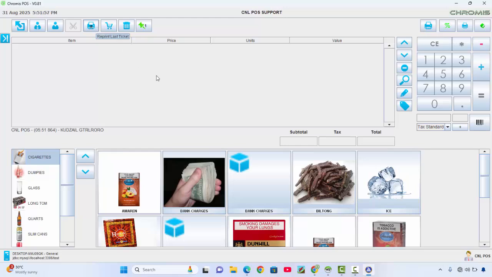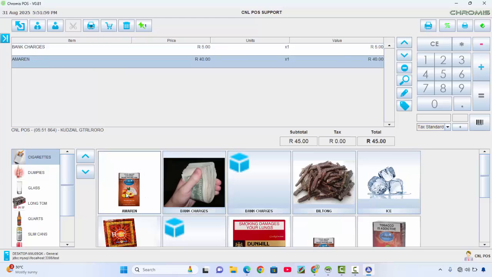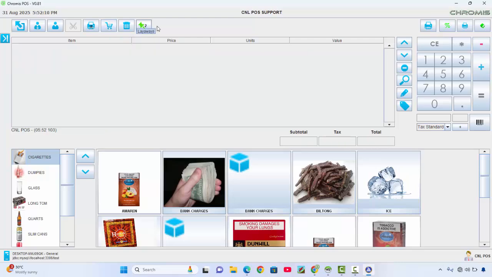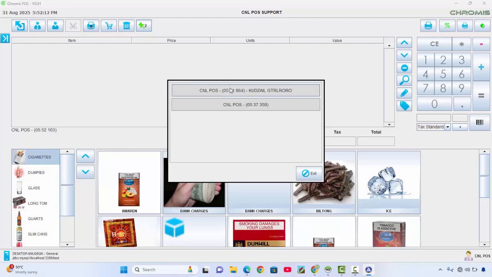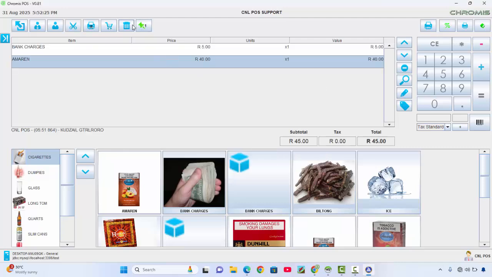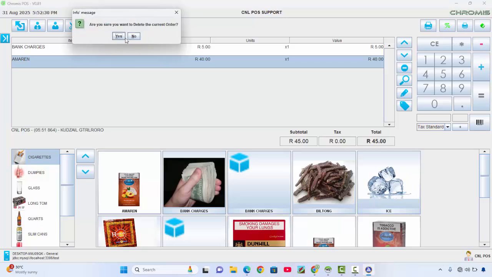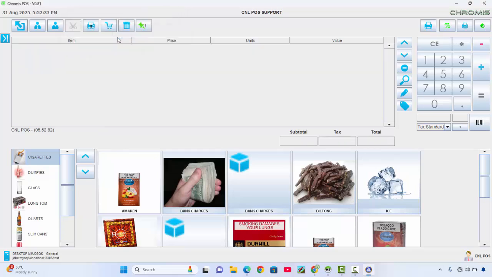For layaways, probably I have selected what I wanted to give to this customer, and just after that another new customer comes. I could just pause this sale by clicking here, and this sale is going to go here. And if I want to continue, I will just choose this one and continue. That is how to make a layaway. And here is how to delete. You can delete or cancel the sale. You can cancel all the sale by clicking here.